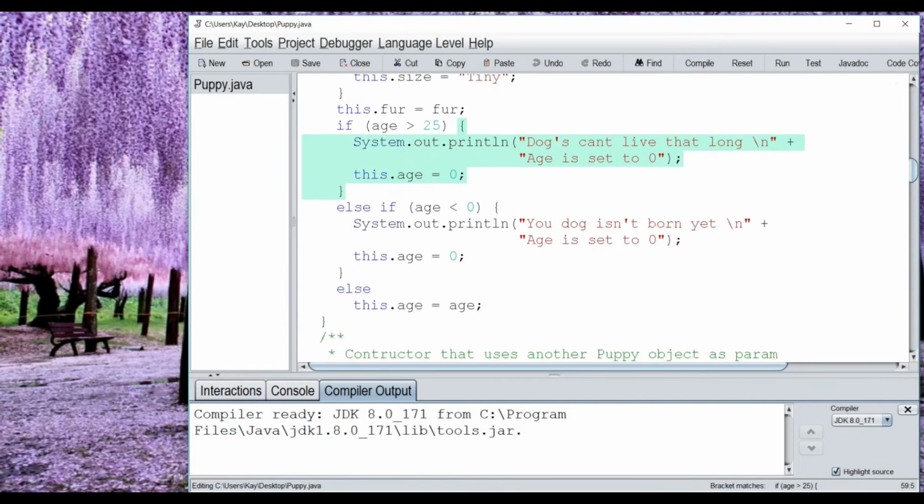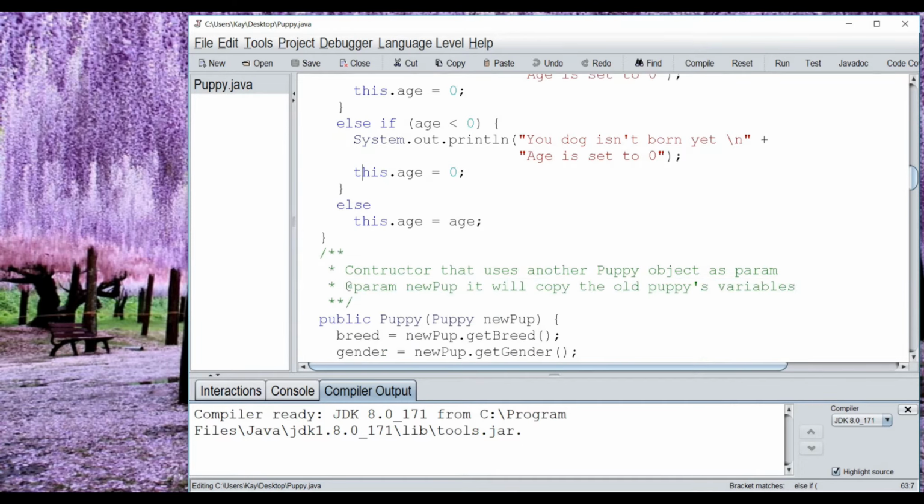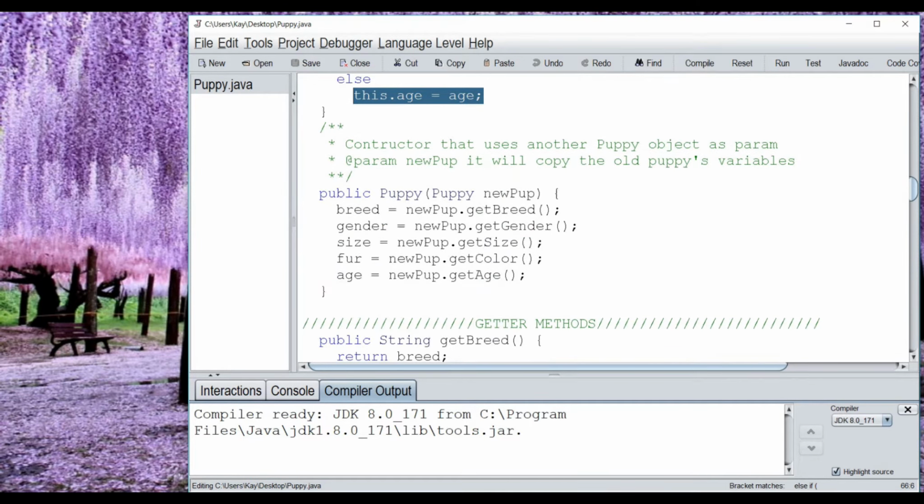Next, age. The dog must be younger than 25 and older than 0. If it's older than 25, the age is set to 0. If it's younger than 0, it is also set to 0. Else, the age will be set to whatever is in the parameter. The last constructor will take a puppy object in the parameter. It will just make a copy of the puppy in the object and put it into the calling object.